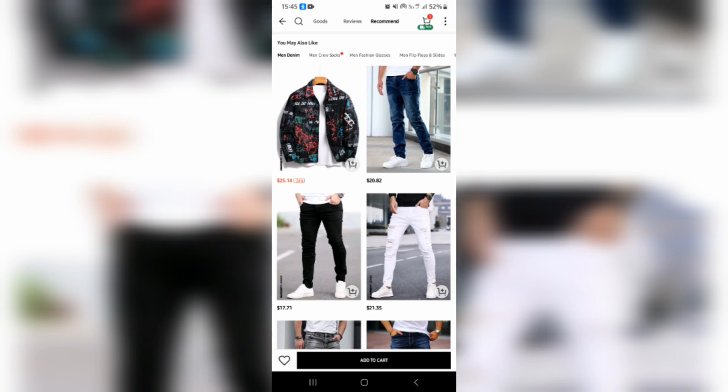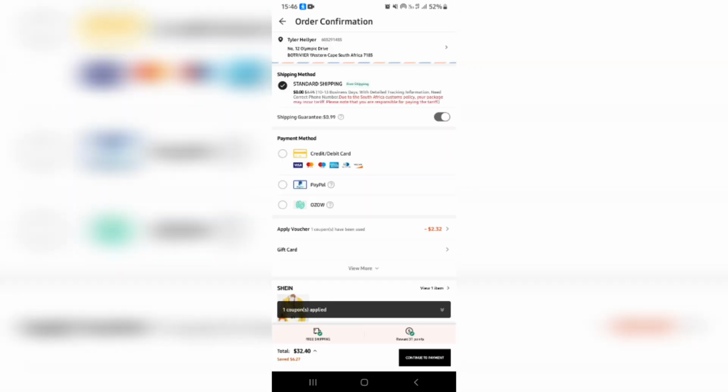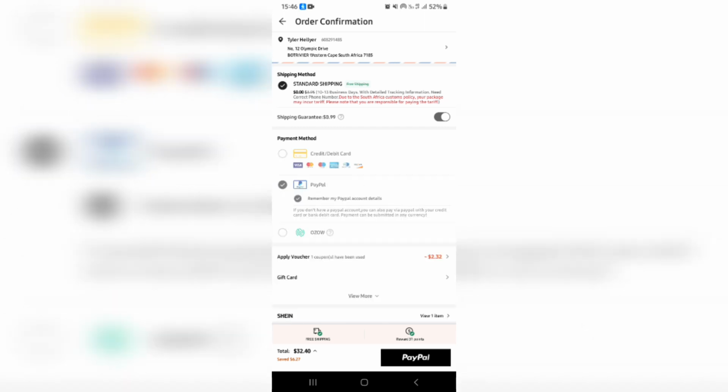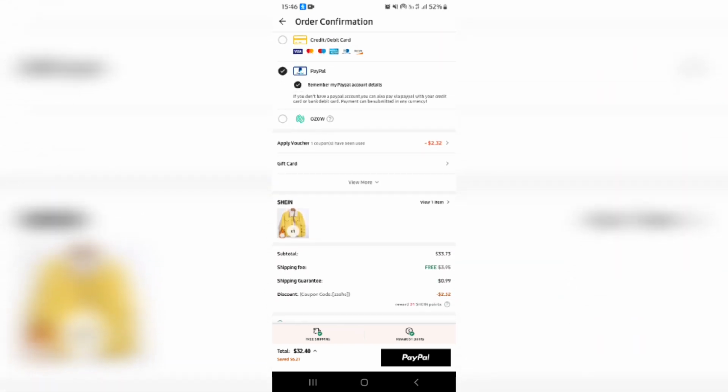Now, as you can see on the top over here, there is a cart button, and here is your item over here. Now what we can do is go to the bottom of the page, and you can see that there is a checkout. Once we tap on checkout, we are able to now confirm this order. First of all, it's giving you a shipping method, and then it's also giving you a payment method. So you need to select a payment method, and once you've selected a payment method, you can now go down and you can see where it says apply voucher.